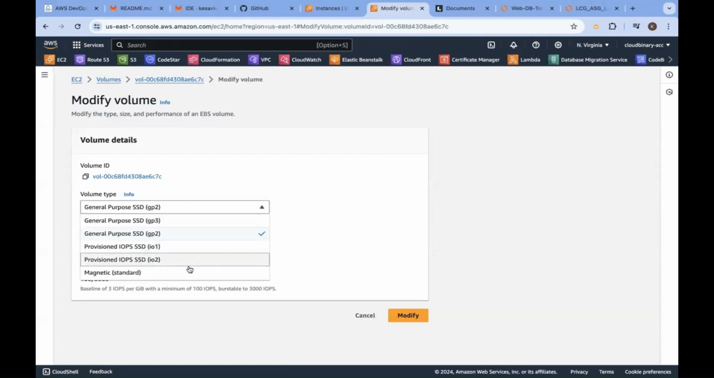Again, under volume types, you have different volume types here. General purpose, under which we have two families, GP2, general purpose 2, and general purpose 3, 2 and 3. Then we have SSD, provisioned IOPS. Under IOPS, we again have two, IO1 and IO2. Then we have magnetic standard.